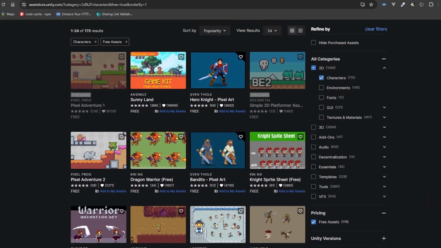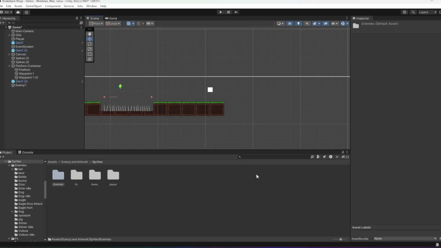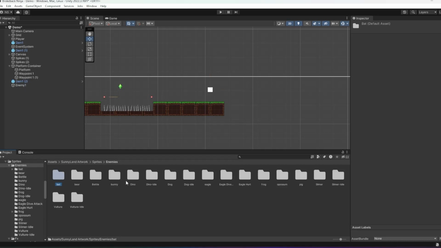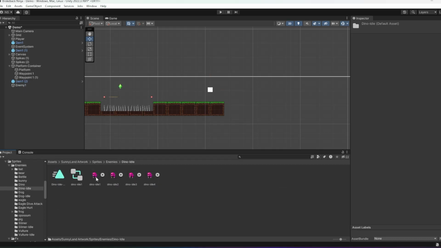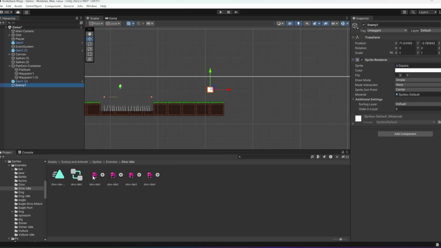So in the Unity Asset Store, you can find tons of materials on rendering some basic enemies. So just create an empty and download the enemy from the Unity Asset Store. You have the enemy with the sprite animation itself. So this is the easiest way to start.